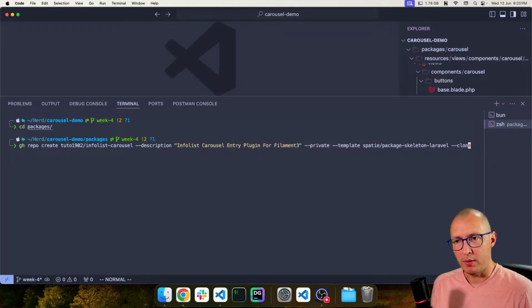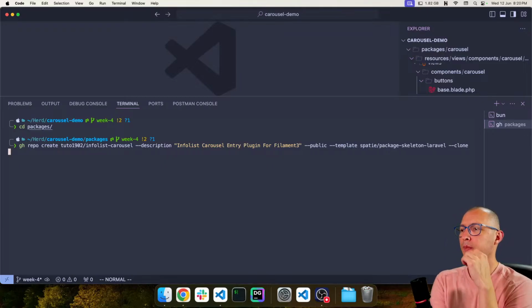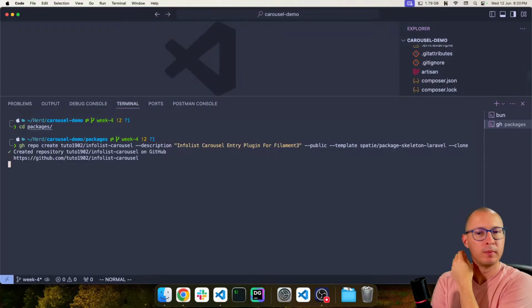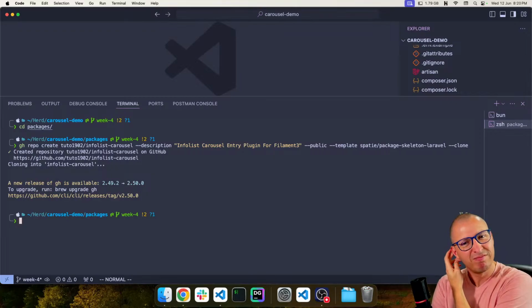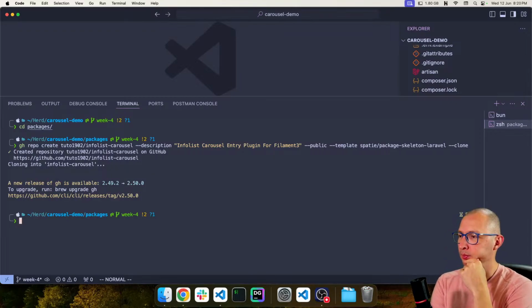It's not going to be private. It's going to be public, and I'm going to use again the template Spatie package skeleton Laravel, and I'm going to clone that right away in this folder, and that should work. All right.